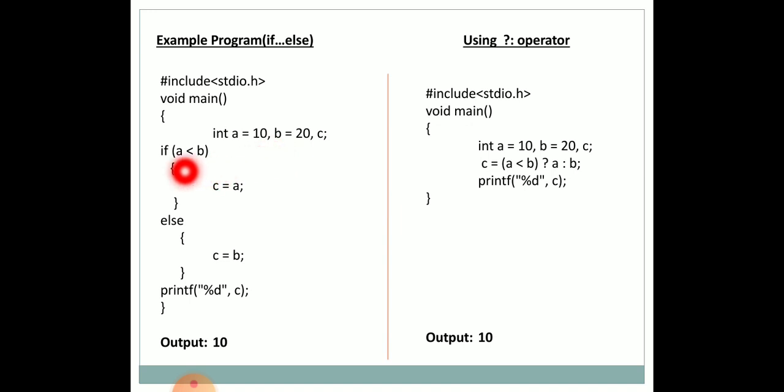Then check for the condition if a less than b. We have given the value of a as 10 and value of b as 20. Here we check a less than b. If a is less than b, then the statement immediately following the if statement, that is the statement given inside the if block, will be executed. Here it is given as c equal to a. So a is less than b, the condition is true. So c will be assigned a value 10.